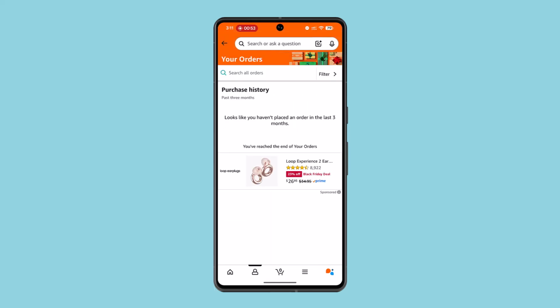Now in the order section, locate the filter drop-down menu, which often defaults to a time frame like 3 months, and change the filter to digital orders. Find the specific Prime Video purchase you want to archive in the list, and below the order details you should see an archive order link or button.